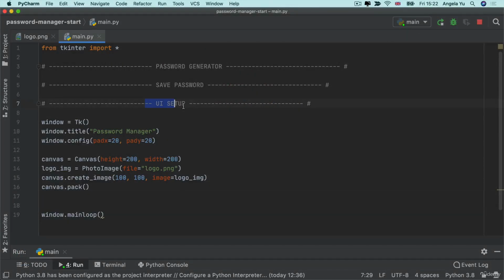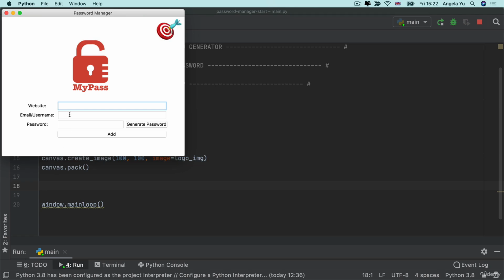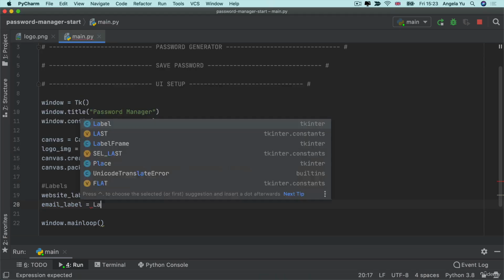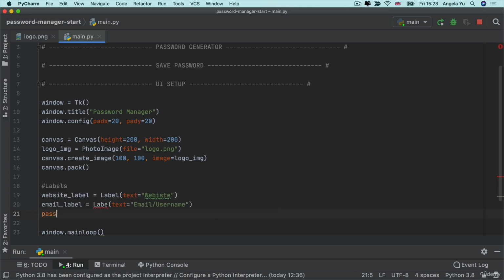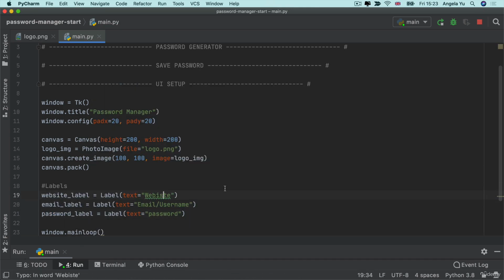Again, we're going to be within the UI setup section, and I'm going to write my code below where I've got my canvas. Now, the first thing I'm going to create are actually all of these labels because they're relatively simple to lay out, and it'll be a quick and easy job. Now I've created 3 labels and it's time to actually put them onto the screen.